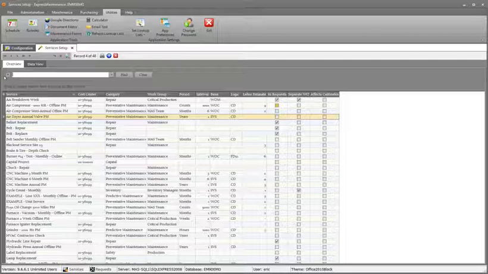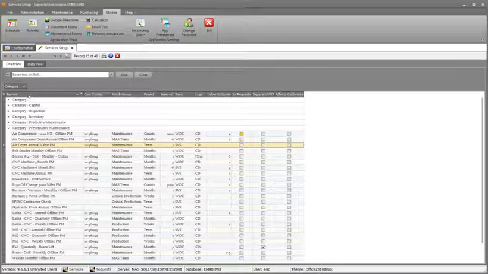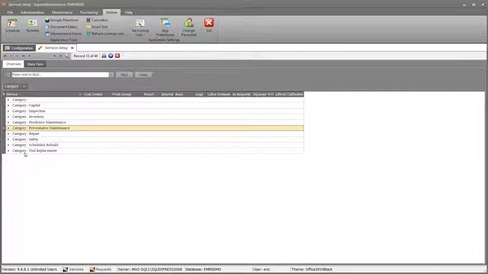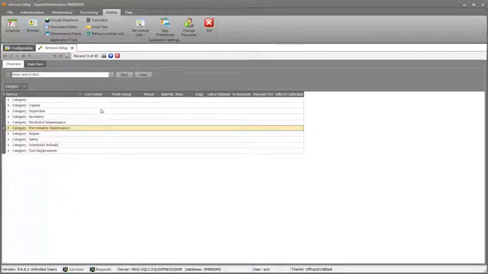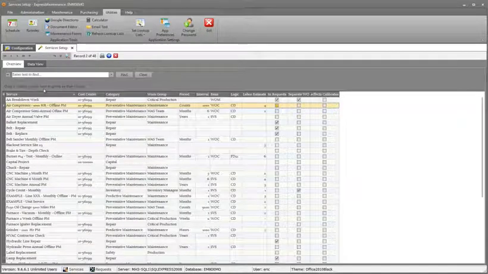Number two is sometimes you want to be able to sort and search things a little easier. We've added the functionality to grab a column header here, and I want to move this category right here. What it's going to do is give me a breakdown by category. So now I can just see all my preventive maintenance services. So that's really cool, and I'll show you a couple of different applications of that throughout the system as we go along. But if I get tired of it, I can just move it back really easy.